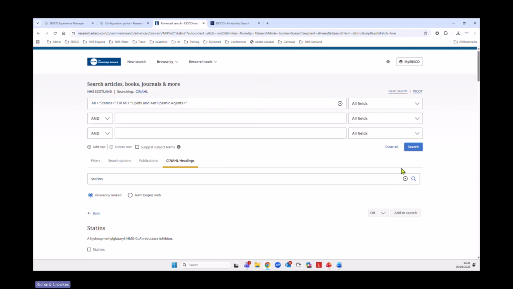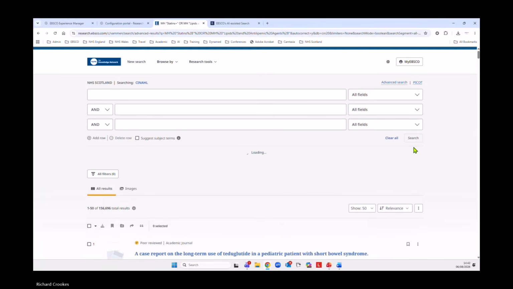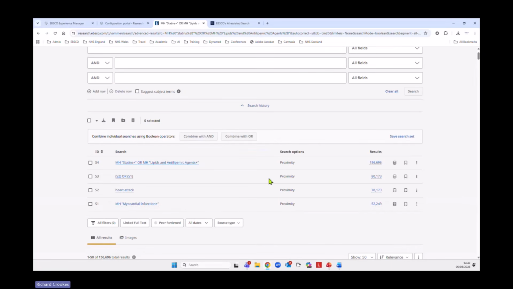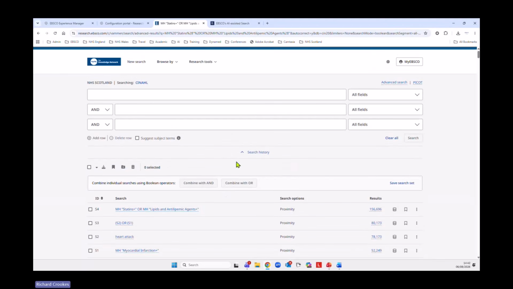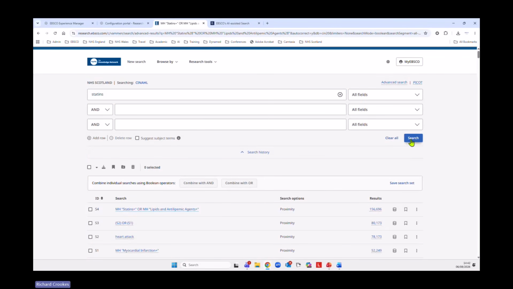And I can run the search for these two to retrieve results, and then I will go in and look for the equivalent keyword search. So we've got S4 now, and then I can just put in statins here. Okay, for now. Okay, and then click search here.